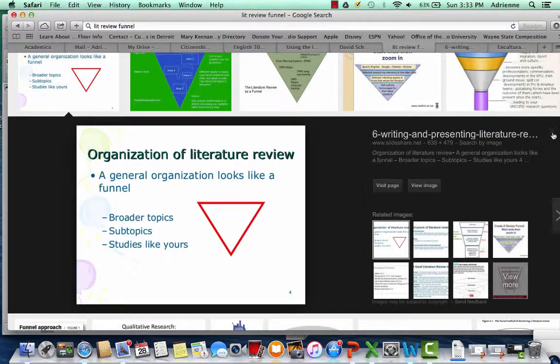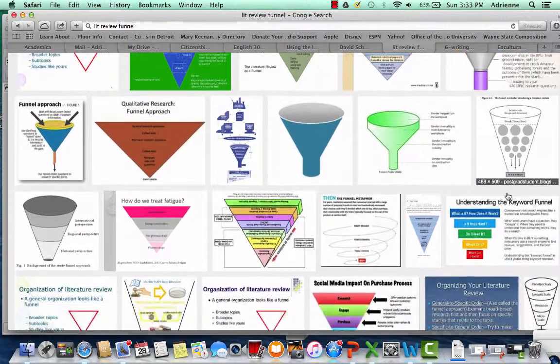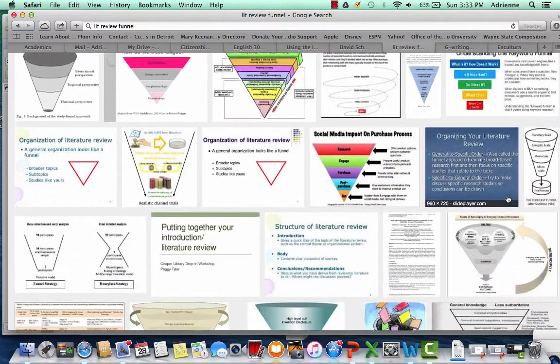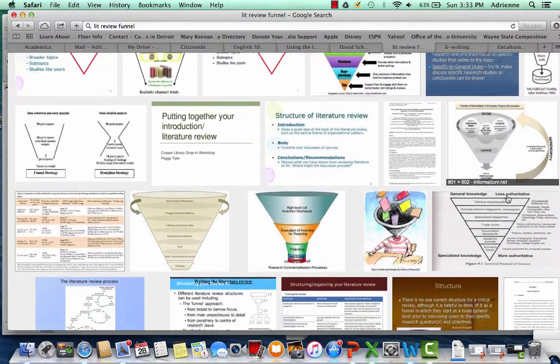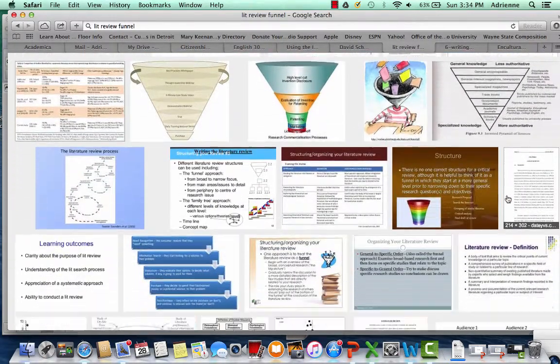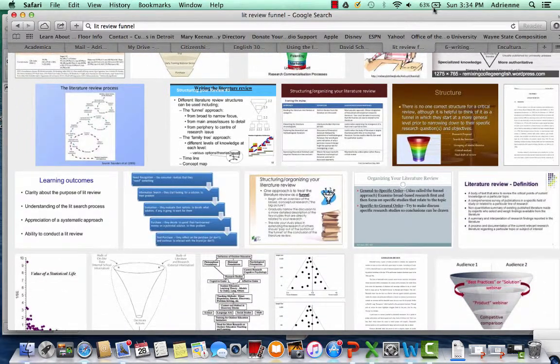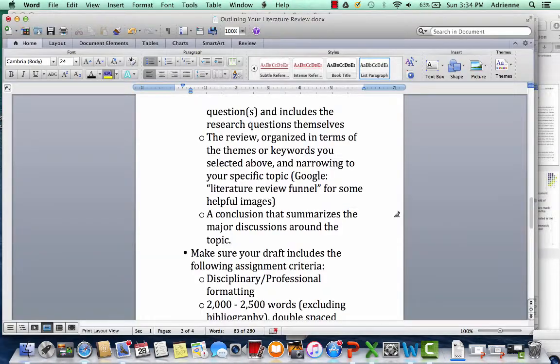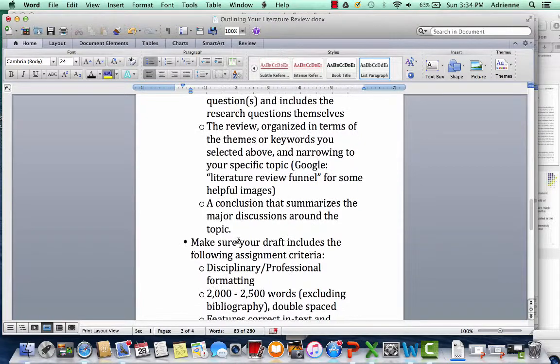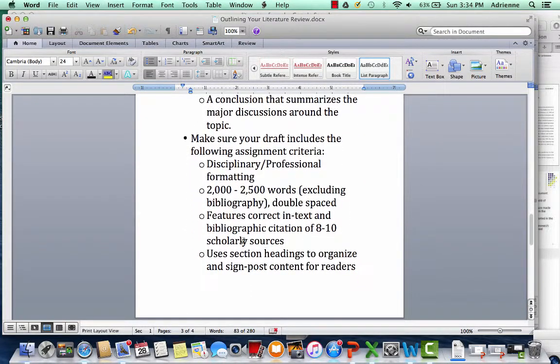But if you take a second to Google that, you'll see a number of images that might be helpful for you considering the specific kind of field that you are writing in. So check that out. In the end of your outline, you should plan a conclusion that summarizes the major discussions around the topic.